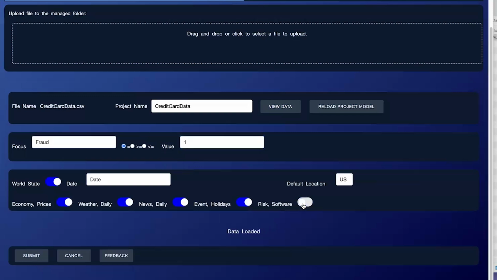And not all of them are of interest. Like right here, I turned off software risk. You might not want to use some of them. You can turn them off. And that helps in the sense that if you don't really care about that or you don't think it's impactful, you don't want the AI to spend more time thinking about it. You can leave them all on and it won't have that much of an impact though.